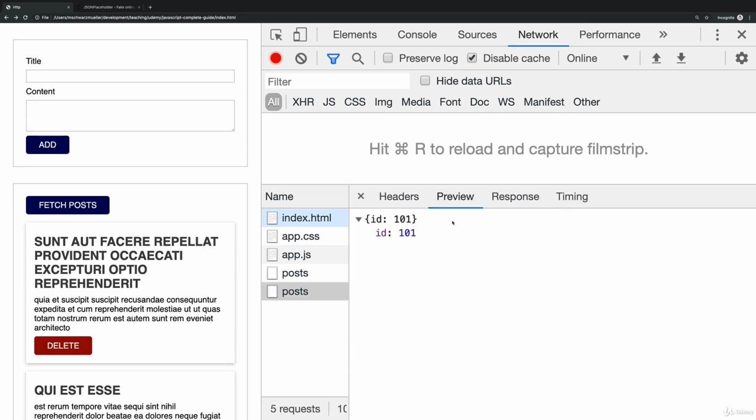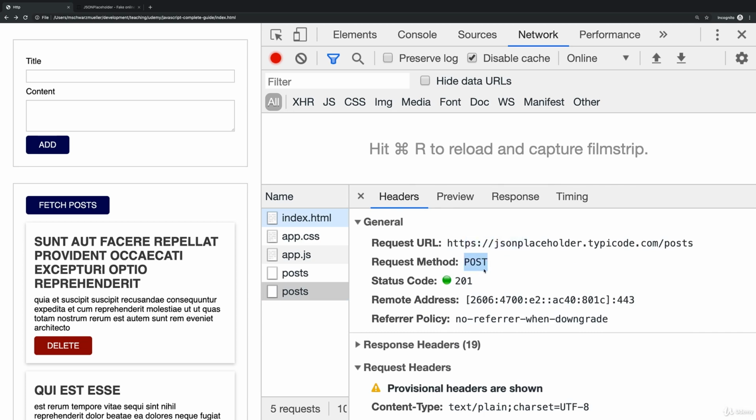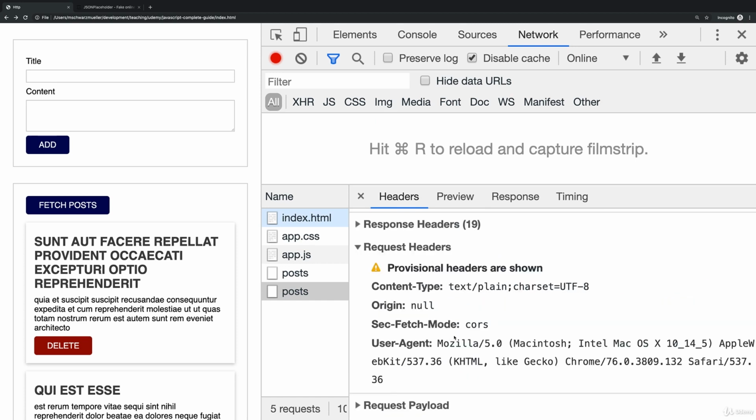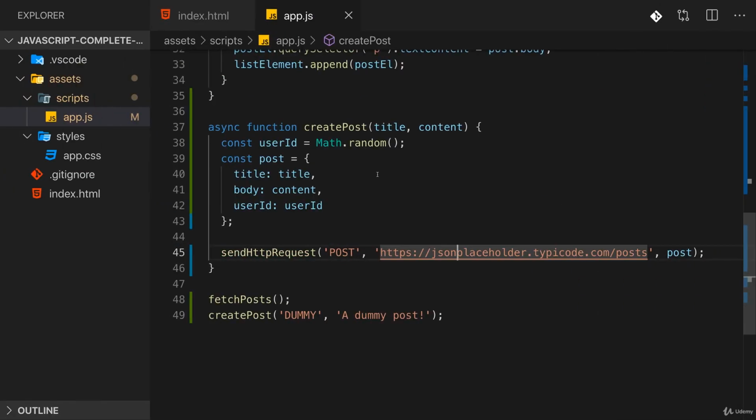Nonetheless, if we inspect this, we see a response. This could be an ID, which the server automatically generated for our sent data. And on the headers tab, we see our URL, our HTTP method. And if we scroll to the very bottom, we see the request payload. And that's the data which was appended. And here we see that indeed is the data we generated. So this is how we can send a request with JSON data to an API. It's as easy as that.